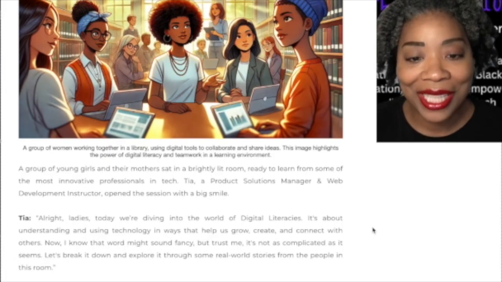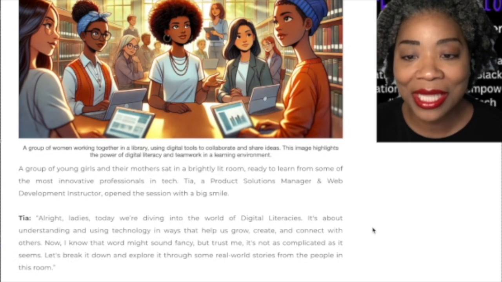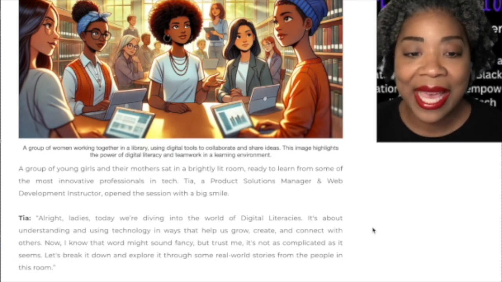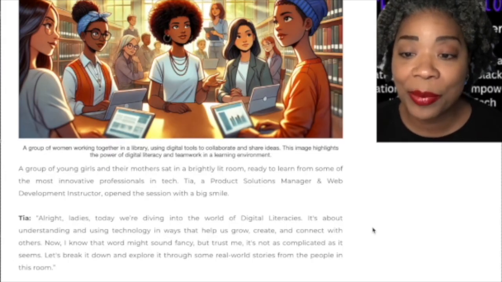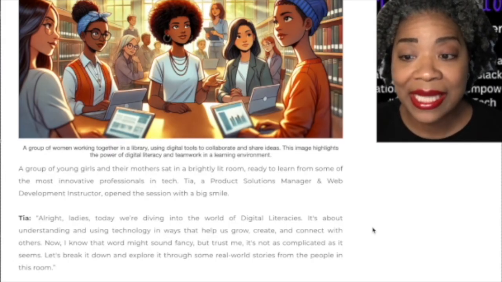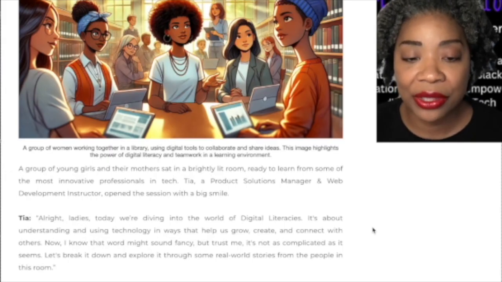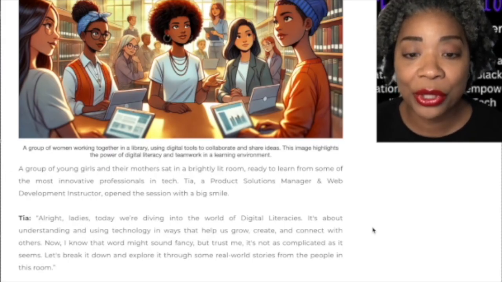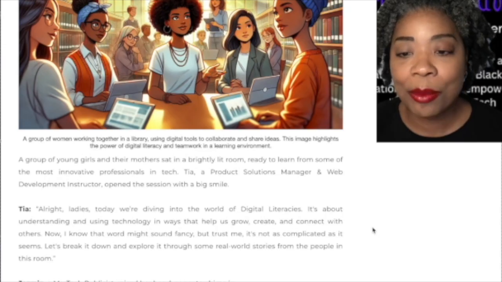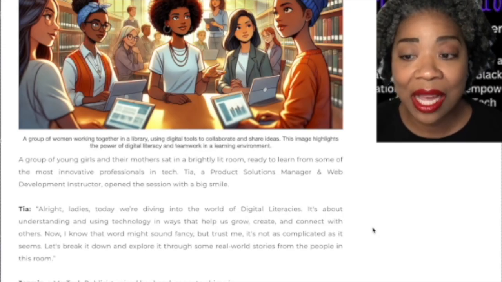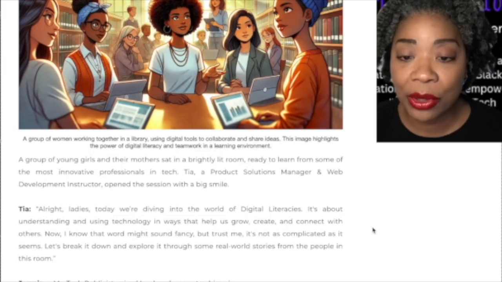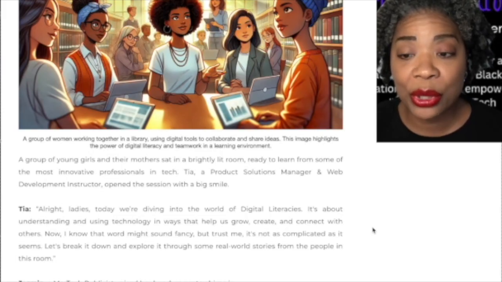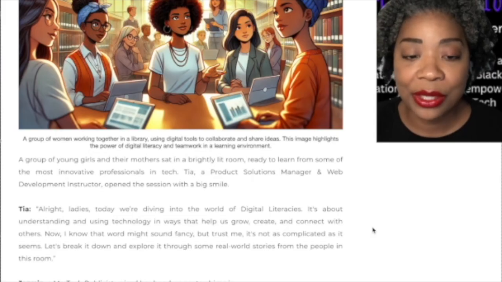Tia: all right, ladies, today we're diving into the world of digital literacies. It's about understanding and using technology in ways that help us grow, create, and connect with others. Now, I know that word might sound fancy, but trust me, it's not as complicated as it seems. Let's break it down and explore it through some real world stories from the people in this room.